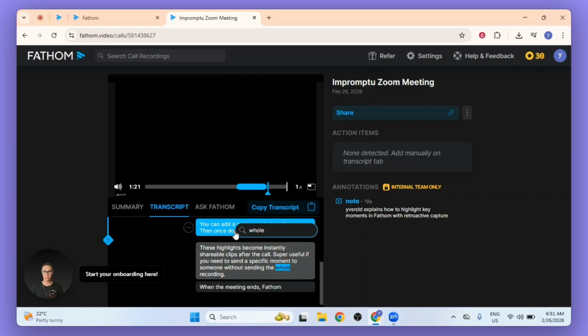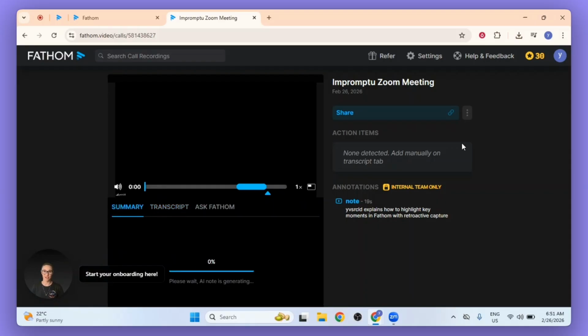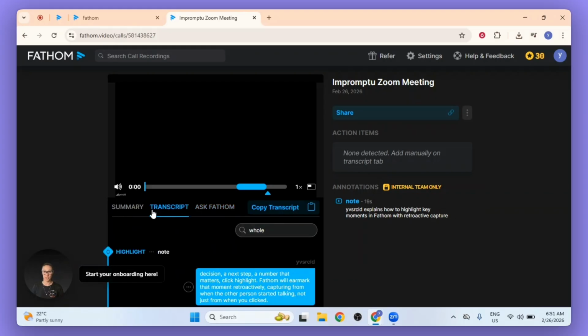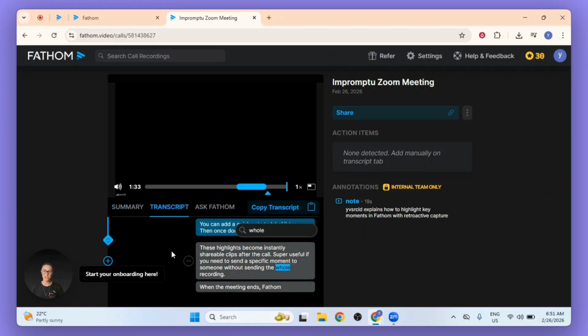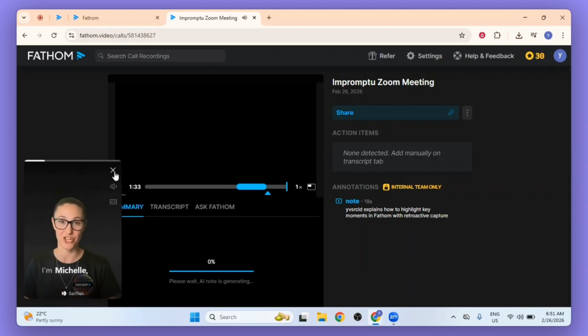And that's Fathom, from setup to live recording to AI summary in one tool, all for free. The free plan gives you unlimited recordings and transcriptions, plus advanced AI summaries on your first 5 calls per month. If you're in meetings all day and want unlimited summaries and Ask Fathom for every call, the premium plan is $19 a month.